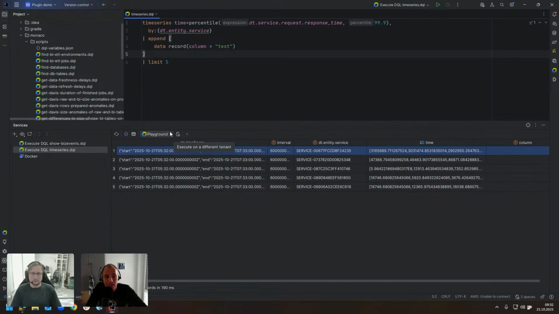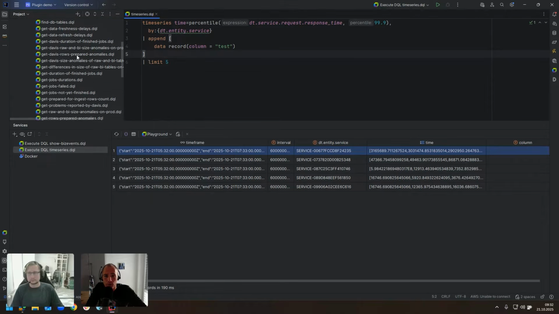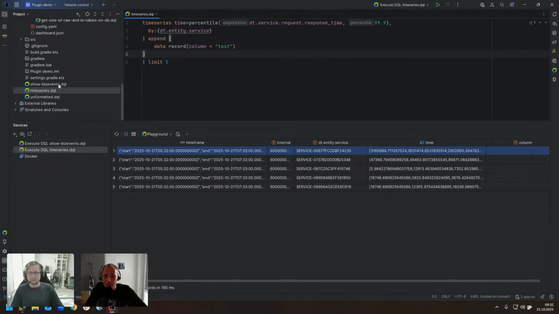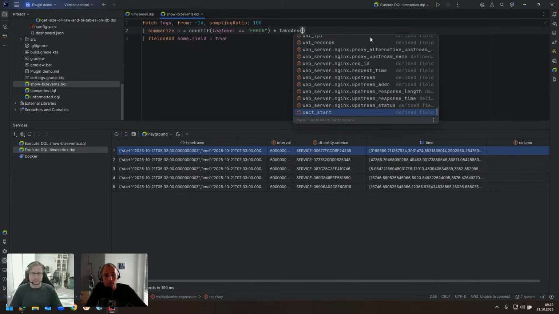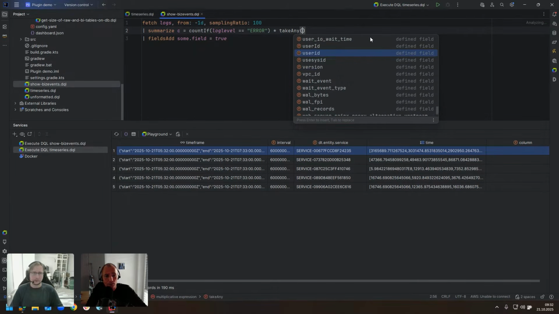So that means any type of DQL, whether it's time series, logs, or spans, you get automated code completion, automated syntax highlighting, everything that you would expect from a development programming language for DQL, and you can also execute it and get the results from one or different tenants. Yes, exactly.